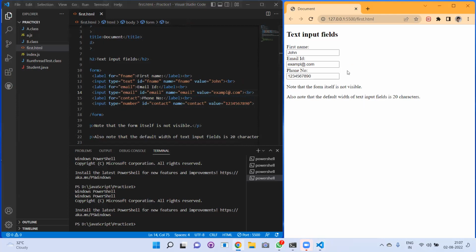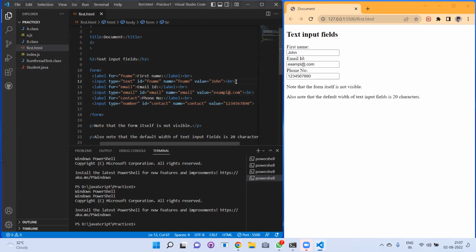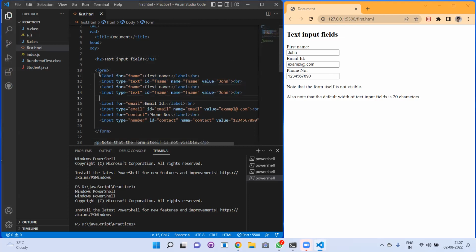It shows your first name, email ID, phone number. You can also, after the first name, write the last name. After lines 11 and 12, you can add the last name field also. In that way, we have to create one registration form or any kind of form.